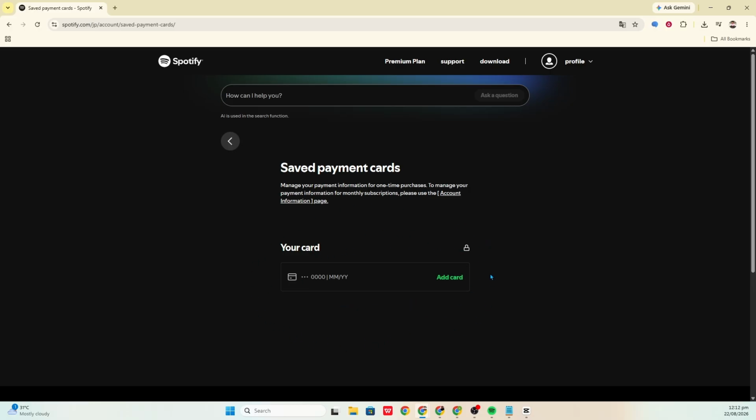After you confirm, wait for the page to update. You may see a confirmation message, or the card may simply disappear from your list of saved payment methods. If the card is still showing after the removal is confirmed, refresh the page to update the view. Then, check the Saved Payment Cards section again to make sure the card has been removed.